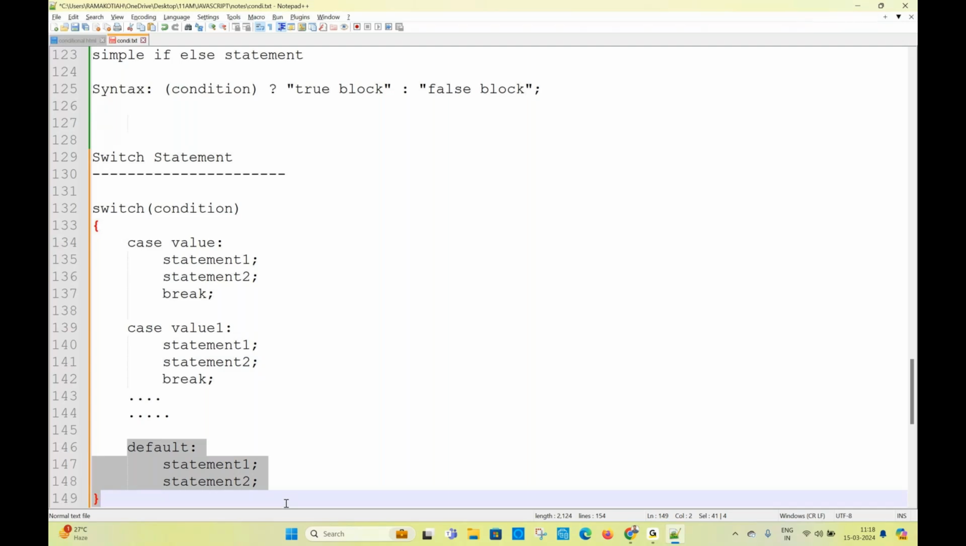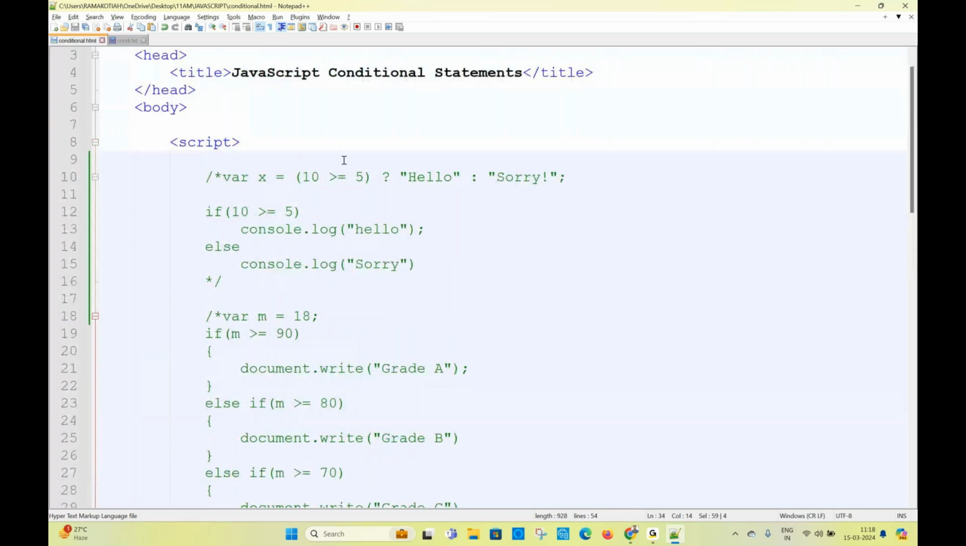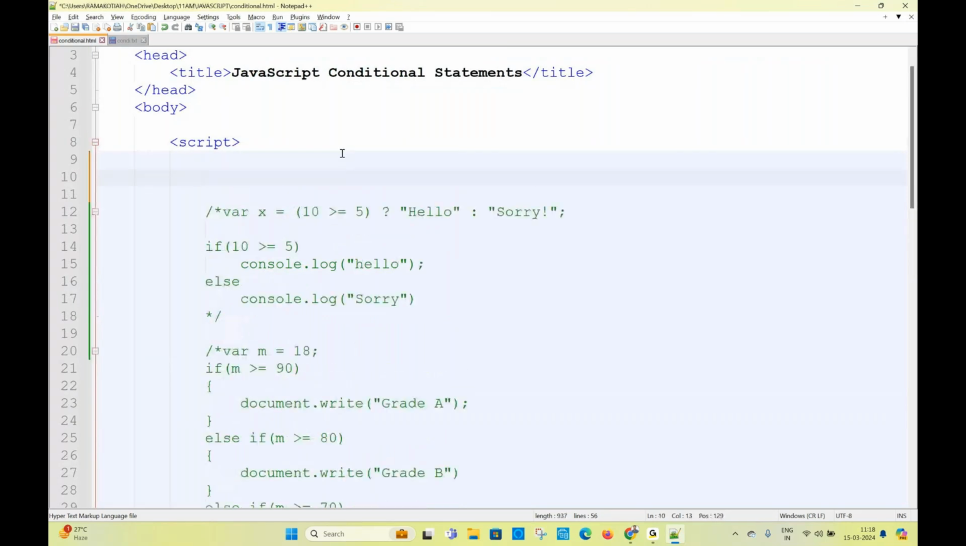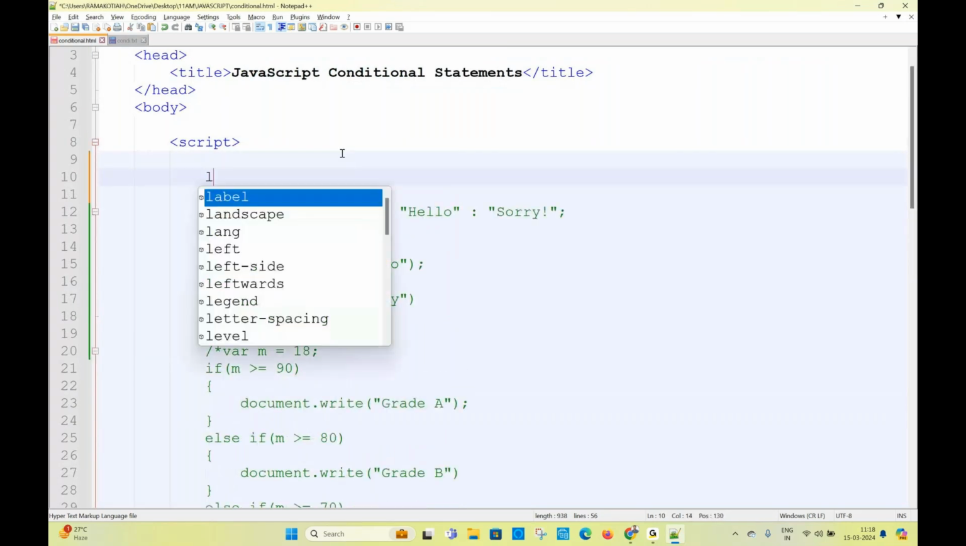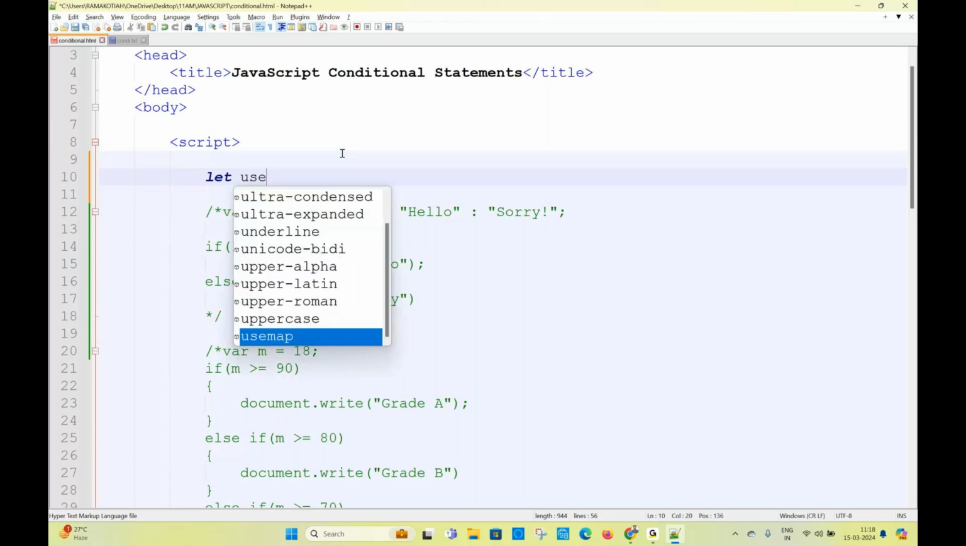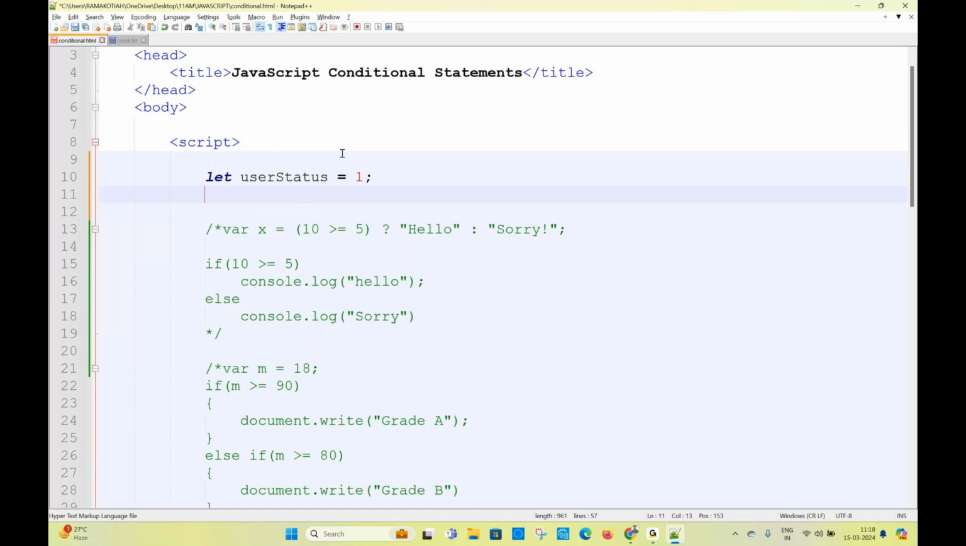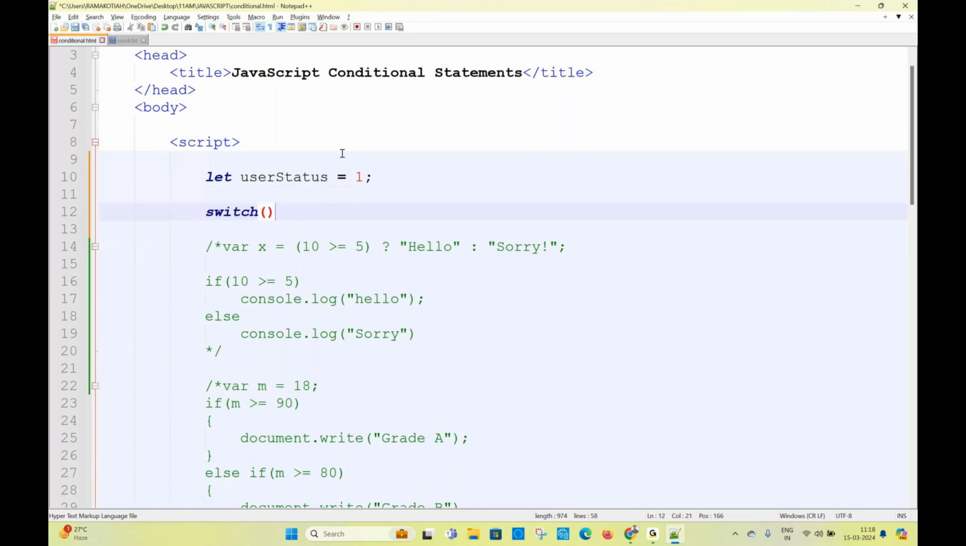So let us go for the same thing. Generally it will work like this. Let's take a variable, let userStatus equal to online or offline, or some codes also. We can write userStatus equal to 1 or 2, 3, 4, whatever the status may be. You see, I am writing switch, and inside I'm writing userStatus directly.